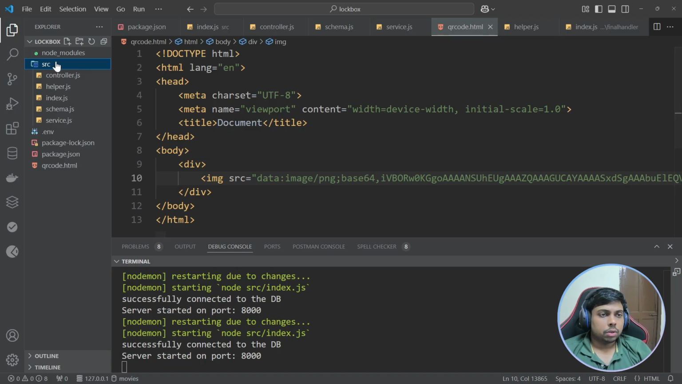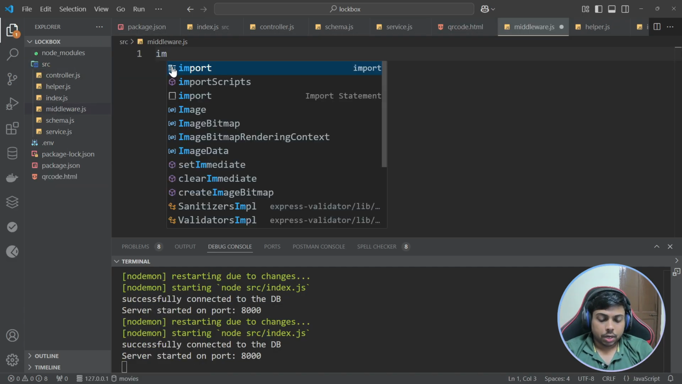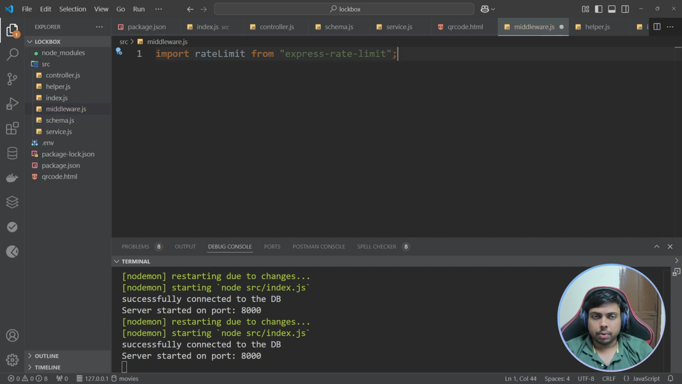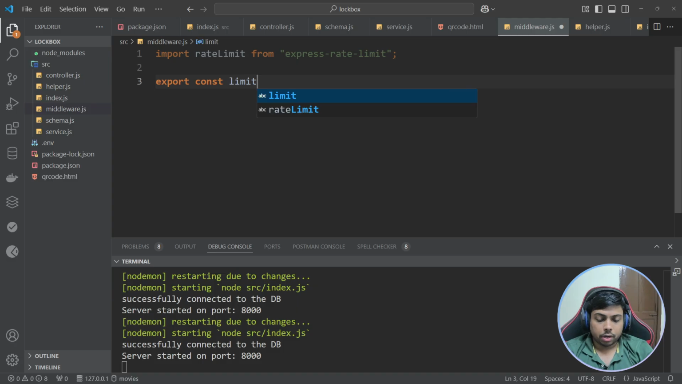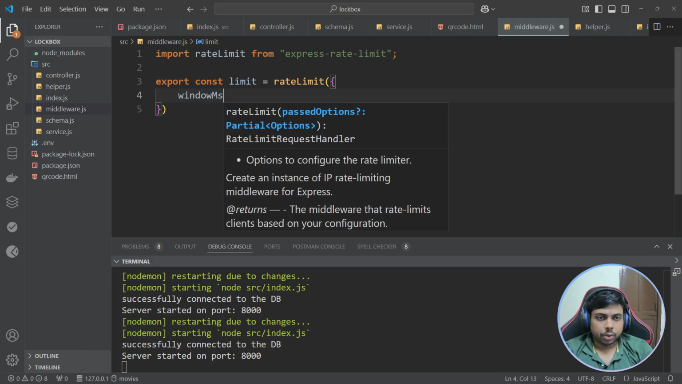So here I'll add a new file called middleware.js. Then first I can say import rateLimit from express-rate-limit. Then I can say export const limit equals rateLimit, and it will take an object. The first one is windowMs.